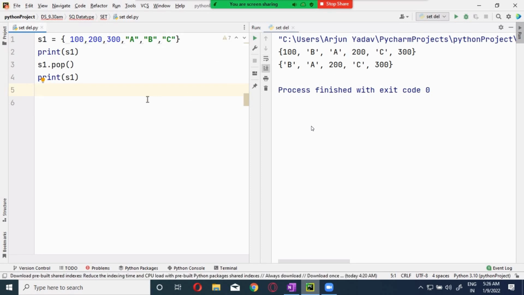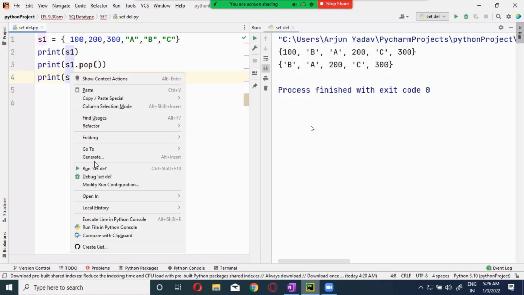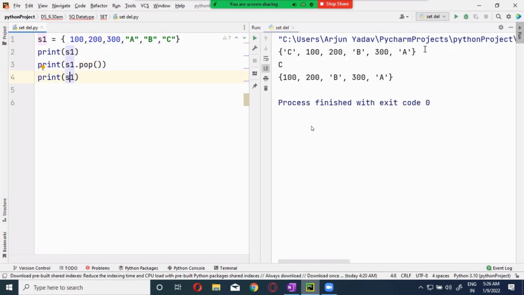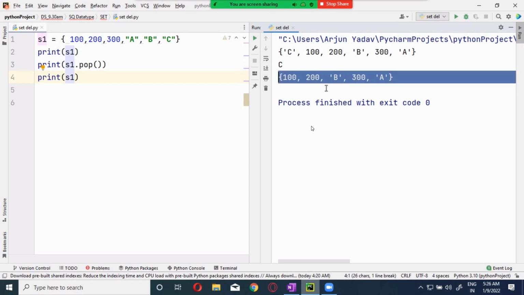Now which value is pulled? 100. Actually, pop will delete the value and it will also return that value, but we are not seeing that one. If I print it over here, you will see which value is popped off. This is the original one. This is a C, and what happened? You said it 100.